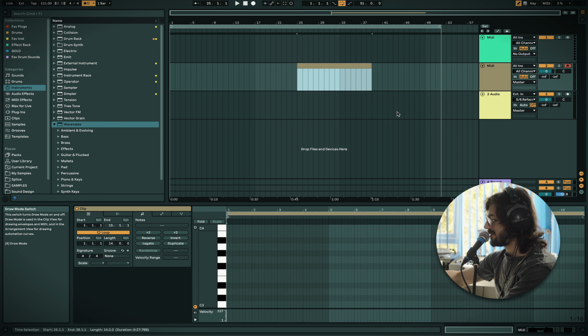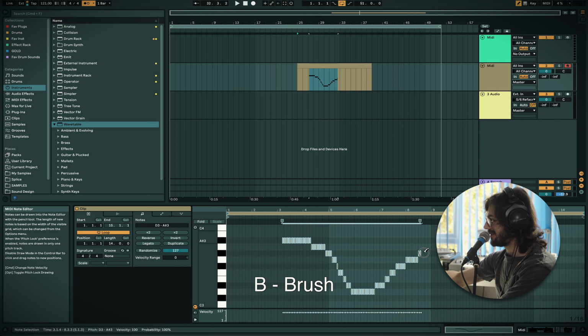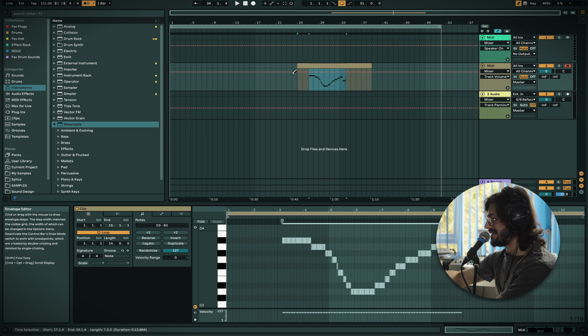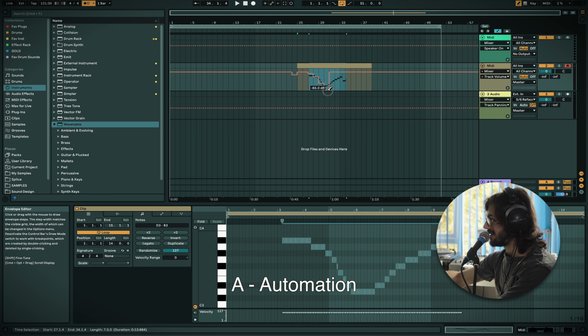And lastly, you've got the draw tool, which is basically say you've got some MIDI and you click the draw tool or you press B on your keyboard, it will allow you to just draw. Or if you're automating, that's the A on your keyboard. Same thing, you can just draw your automation. Fantastic.